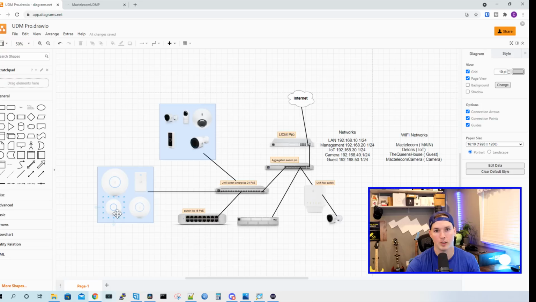The access points that I'll be using are two Unifi 6 LR access points. These are Wi-Fi 6 compatible. And then I have an in-wall HD, and then I have a Unifi 6 Lite access point.